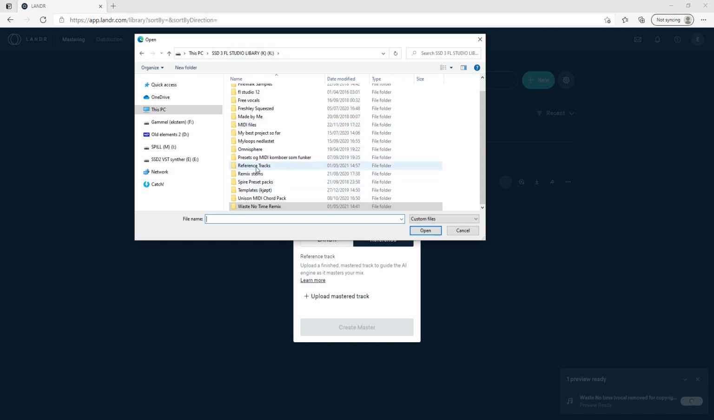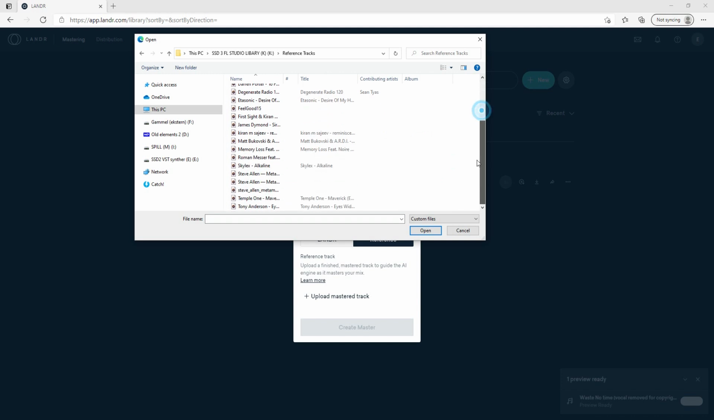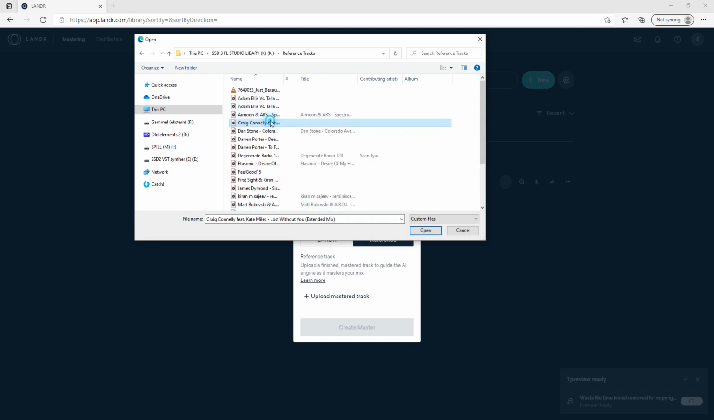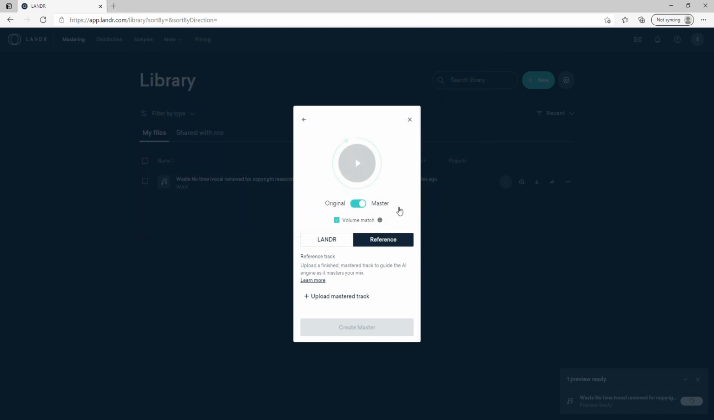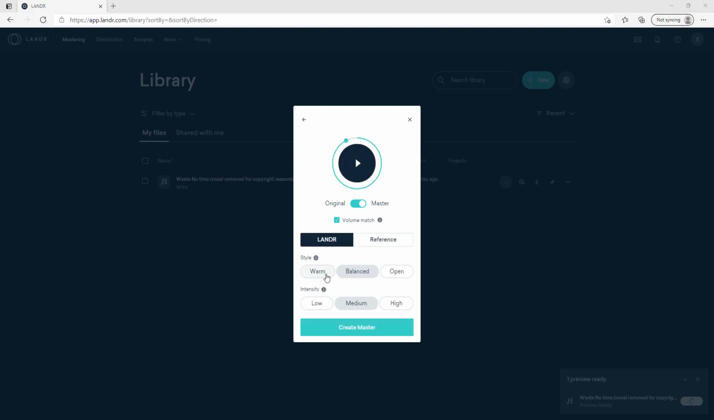That said, you don't have to do this because the algorithm will actually automatically detect what kind of music you're uploading, what genre it is, and so on, and then base the mastering on that. So this is optional. Nevertheless, still a great feature to have. You can change the style here. You can also change the intensity. Some like their tracks dynamic, and others just want it as loud as possible.